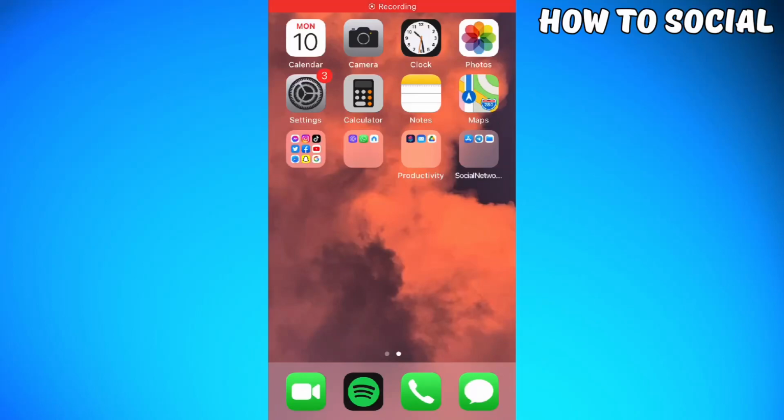Welcome. In this tutorial, I'm going to show you how to enable dark mode on WhatsApp using your iPhone. So if you want to know how I did it, just keep on watching.